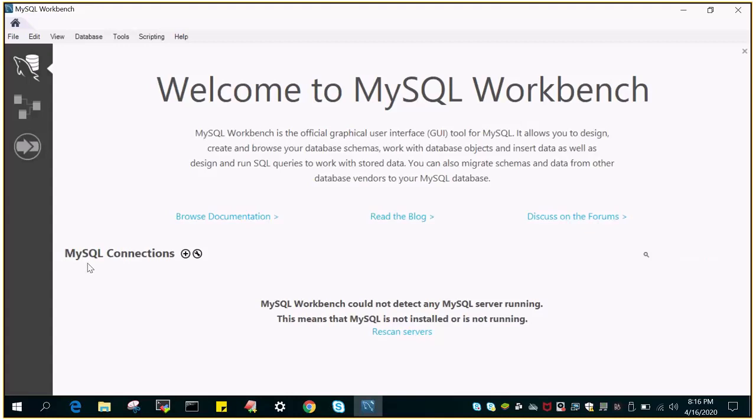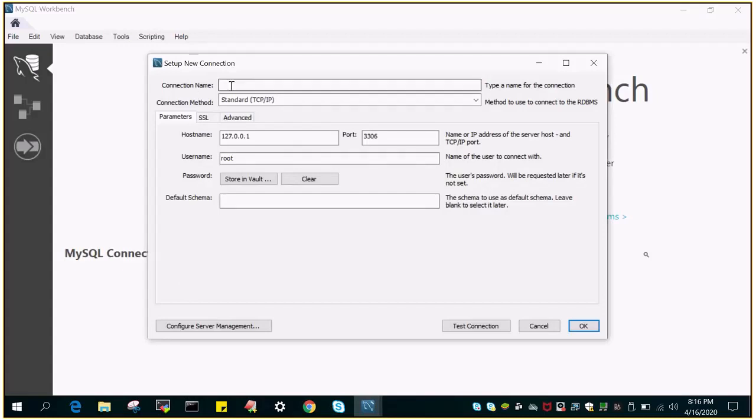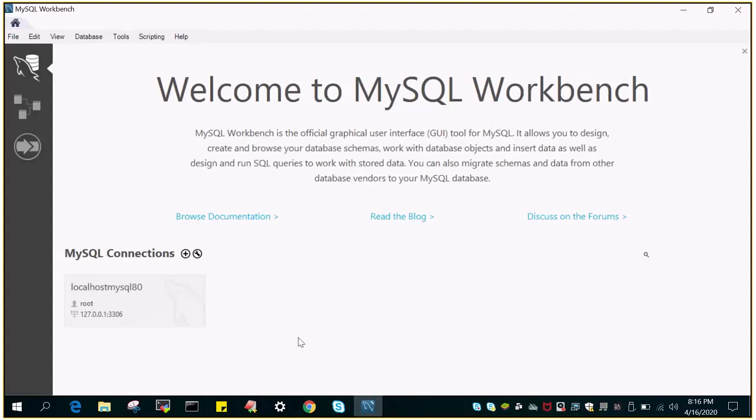What I have to do is go to MySQL Connections, and there is a plus button over there. You just have to press it. Just say enter, and we'll give some name like localhost MySQL 8.0, and the host name. This is local, so it is 127.0.0.1. The port is local, and whether you want to save the root password in a vault, you can do that. Otherwise, you just say OK, and the settings are saved in terms of the IP address, which is my local host, the port, and the username.